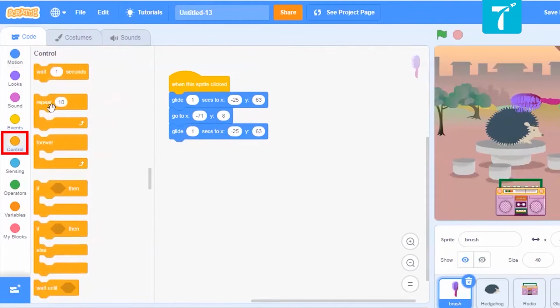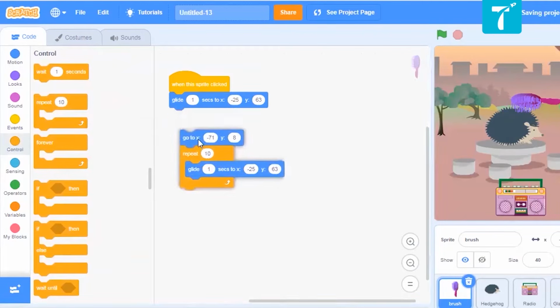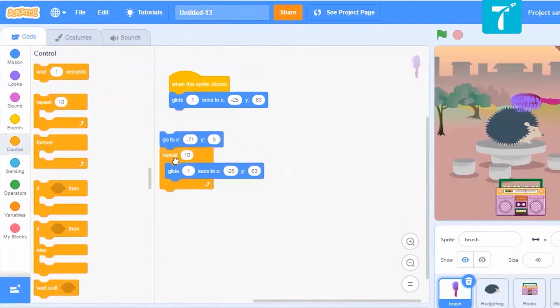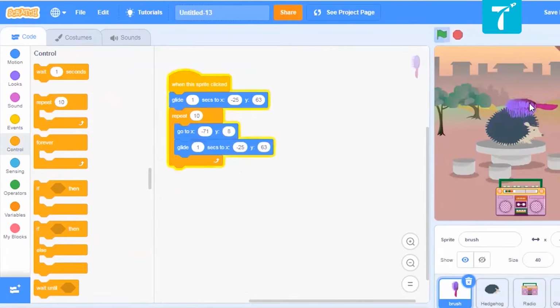From control, you just have to select the repeat block. Can you see it here? Yes. So just place it and put this block also inside it. Okay, let us see if it works. So when the sprite is clicked, you just have to glide. This is being repeated for 10 times and that's too long to brush. So I will just reduce it to say 3 and let's see the final thing.